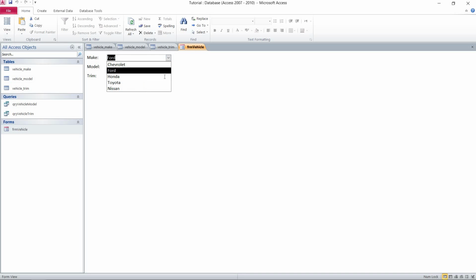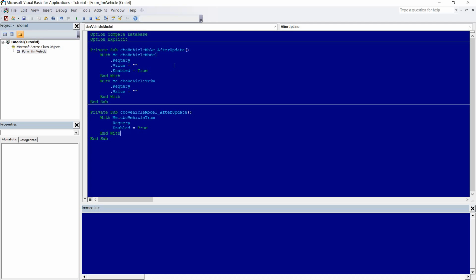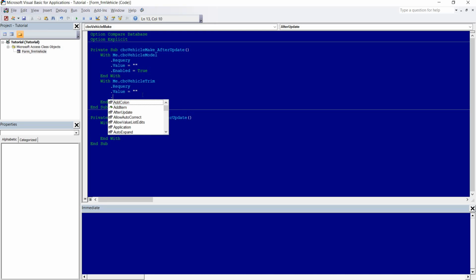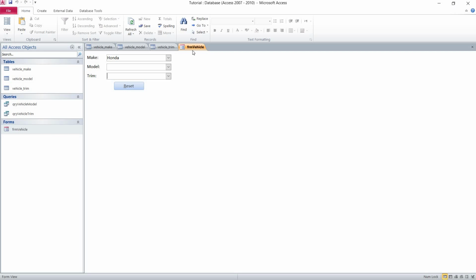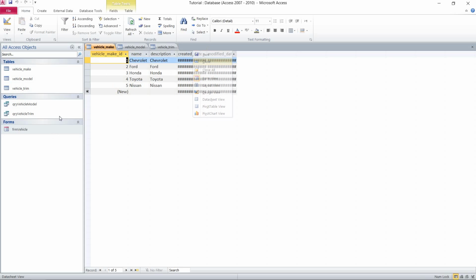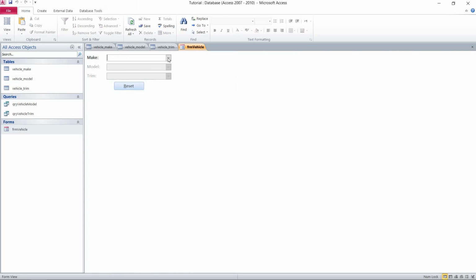Now if I go to Honda, the model combo box is enabled, but the trim combo box is still enabled, so we don't want that behavior. So when the vehicle make is selected, we want to disable the vehicle trim. So we'll go up here and say dot enabled is equal to false. We'll disable the trim there. And we can go back and try it again.